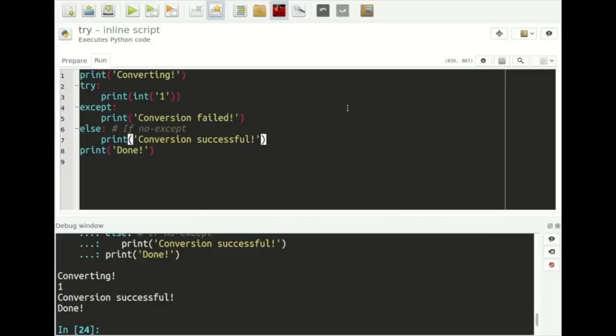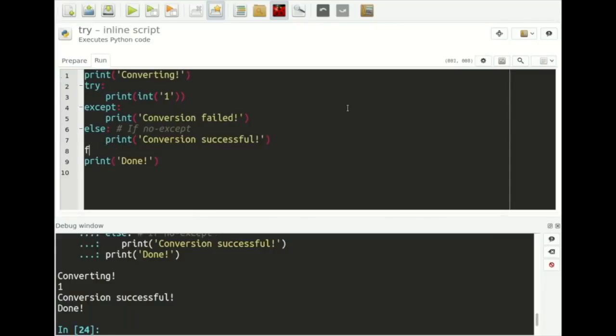The try statement even supports another statement called the finally statement. And finally basically means always. Print, well, we can just move this print statement up here. So whatever is in the finally block is always executed regardless of whether an exception occurred or not, and also regardless of whether the conversion was successful.